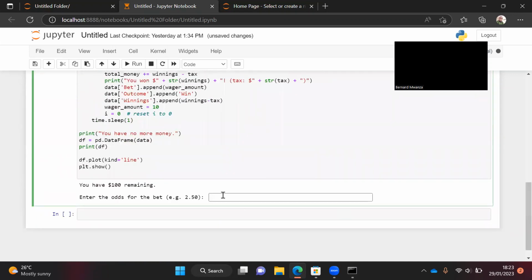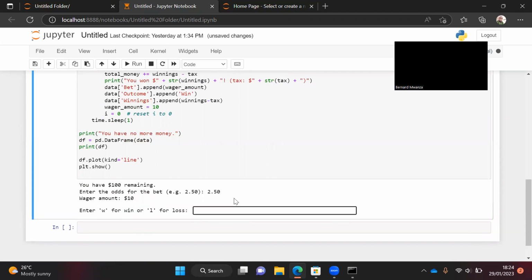So let's say, for example, I place my bet, the first bet, and it's on odds of 2.50. So that's what it will ask me. The first thing, after I run the program, it will ask me the odds that I need to place the bet, and then enter, and then it gives me the wagering, the starting wagering amount.